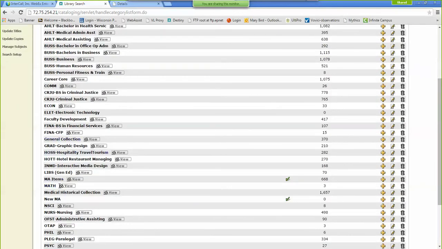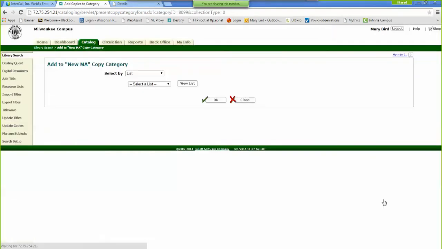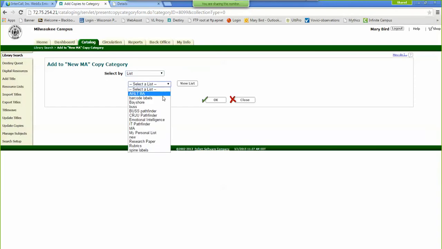So now when I go in here, I've got my new MA category, and I want to click the plus sign to add to the category. Okay, hold on, I'm writing it down. Okay. Sorry. So you go into your new MA category and then you use the plus sign. Mm-hmm. And then from here you can either add from a list, so that's what we did. So I could pick my MA list and I could populate it that way.